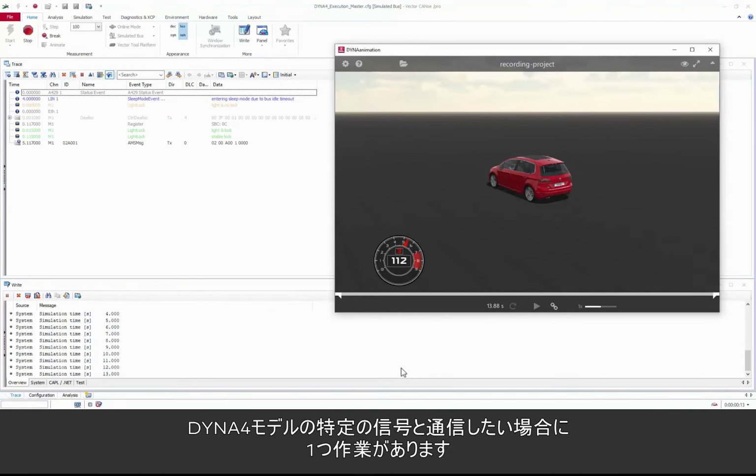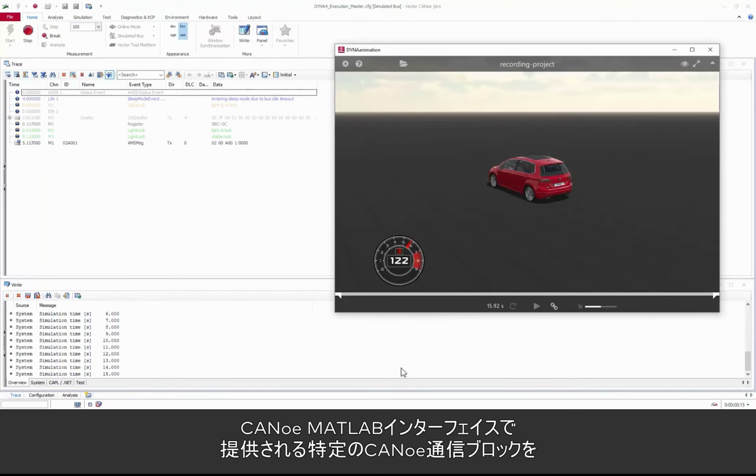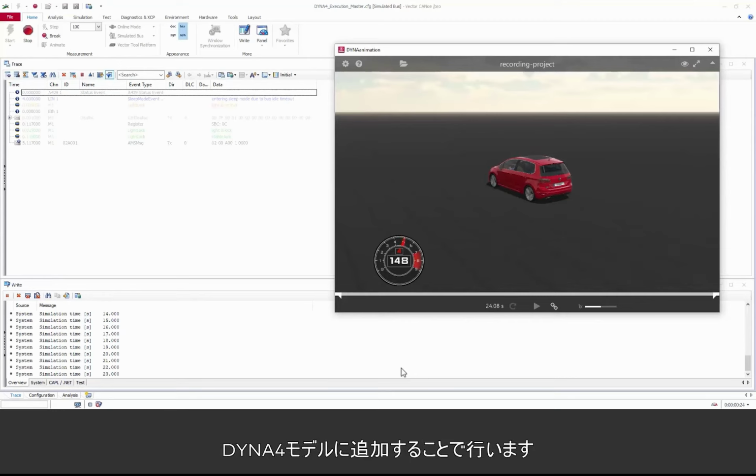Now we only have one optional step left, in case you want to interact with specific signals of the DYNA4 model. You can add dedicated Canoe communication blocks to your DYNA4 model that are provided with the Canoe Matlab interface. I will show you an example of this with one output signal from DYNA4.